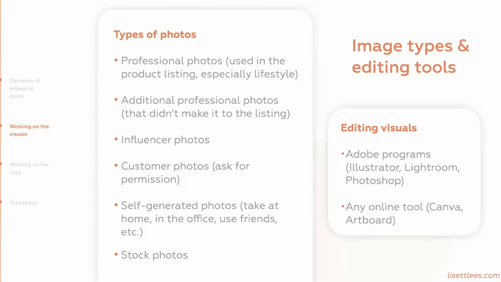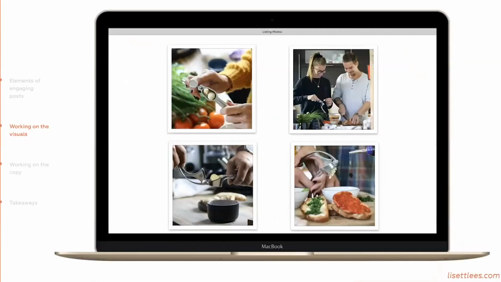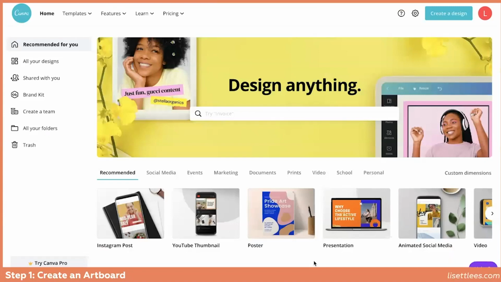So before you can head to any tool, you have to have some photos. And today I chose 4 photos that I planned and shot myself about the garlic press, which is a super popular example. So once you have the photos, you can go to the tool itself. And as I mentioned, today I'll be showing you how to work in Canva. So first, of course, make yourself an account and log in, and you will see that kind of interface once you want to log in.